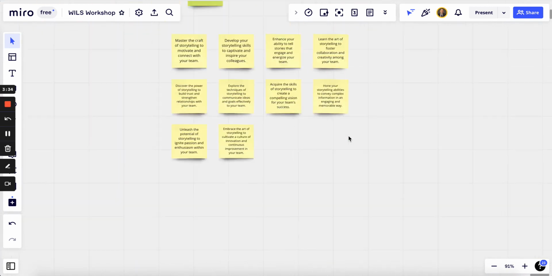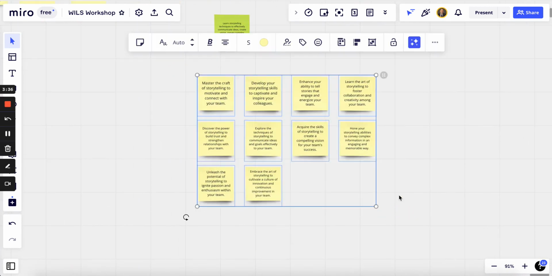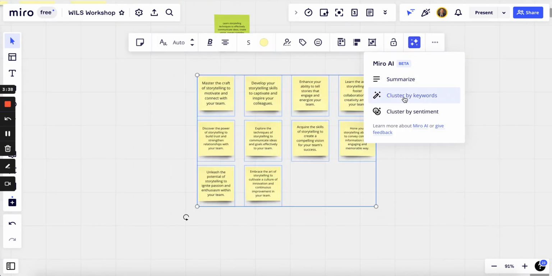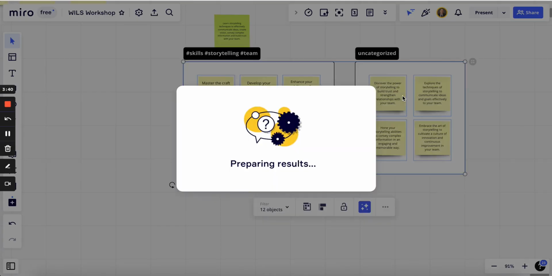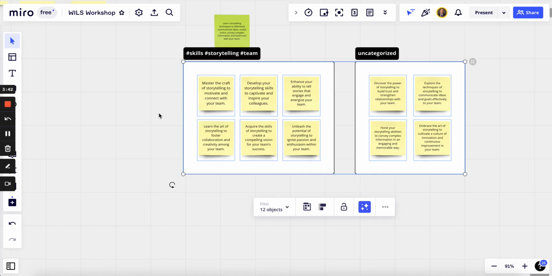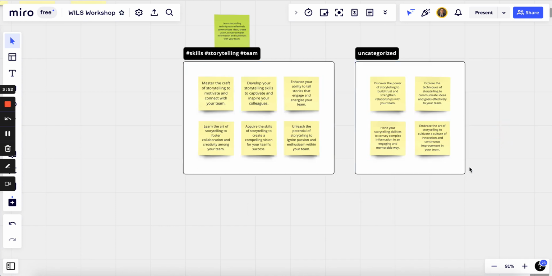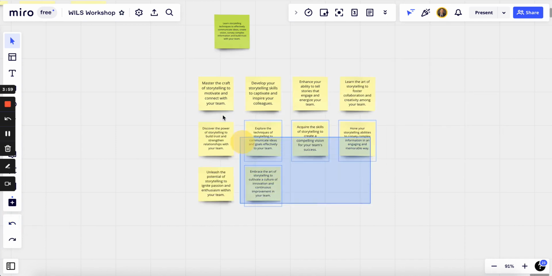Okay, well, let's see what else I can do here. What are some other options? Cluster by keywords. Let's do that. Okay, so it divided them up. These six were kind of related to the storytelling skills team, and these four are just random. You might see that when you're doing affinity diagramming. It does that. So one little tip that I like to use is you can hit the undo button on Miro to go back to where you were.